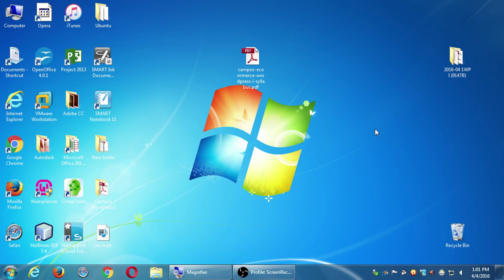Your computer should be on, and we have all the web browsers at the bottom here. Go ahead and click any web browser. Open a web browser, and then we will go to the website.